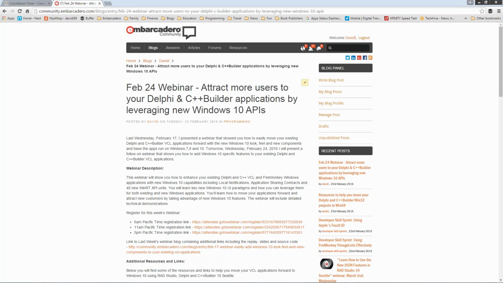Not sure why it was done that way, but I guess I could ask one of the R&D team members why those two. Well, notification center is in the system namespace, and it can be used across all the different platforms that we support. Sharing contract is only supported on Windows currently. I don't know. Anyway, that's where you find them. Look in the system unit for those two, and look in the Windows 10 unit for the other 5.